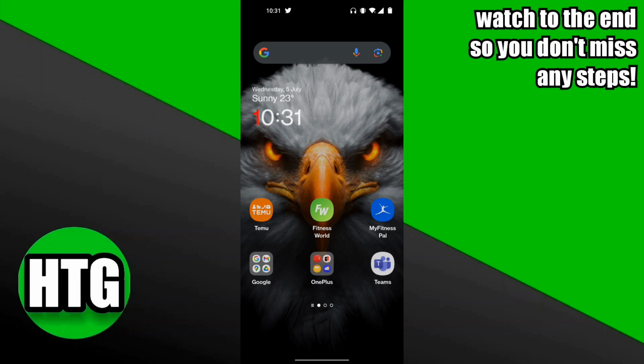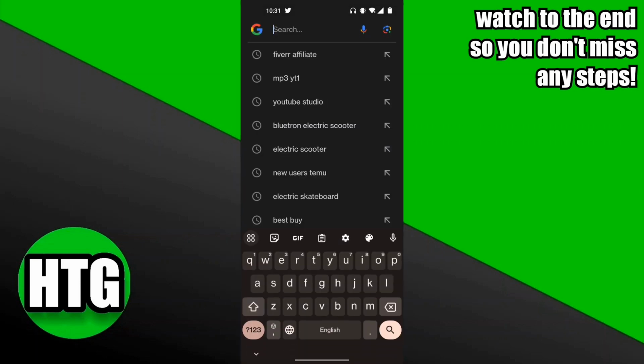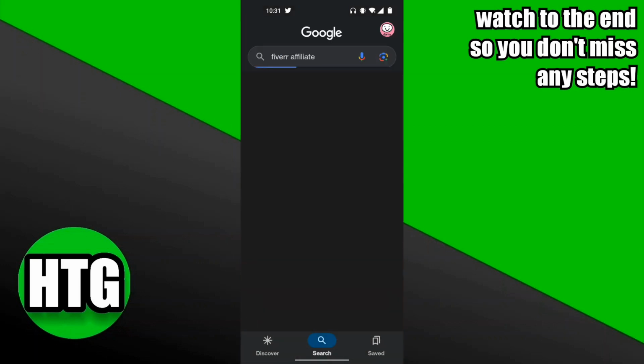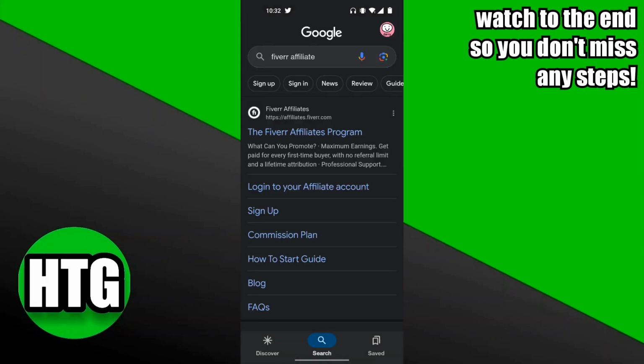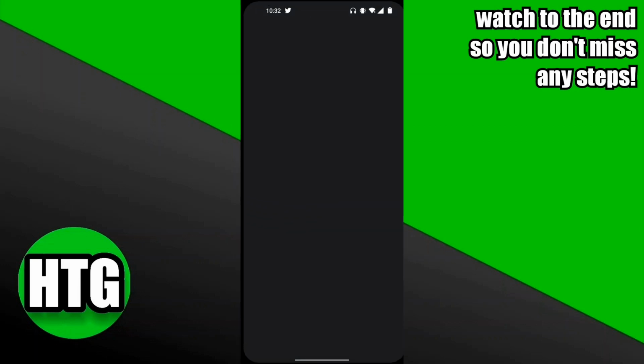Alright, so the very first thing that we need to do is go ahead and open up the search engine like Google Chrome, and then just simply type in Fiverr affiliate. Now you're going to be led up to this page, Fiverr affiliate program, and then you want to go ahead and click on sign up, which is this third option.